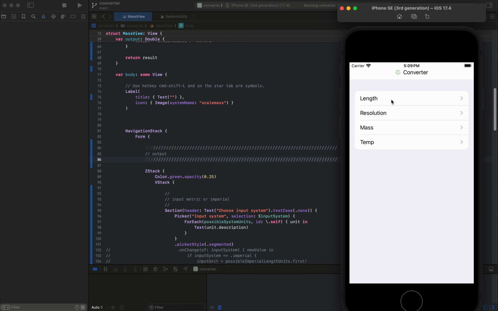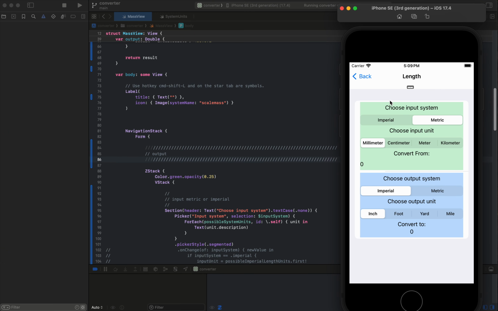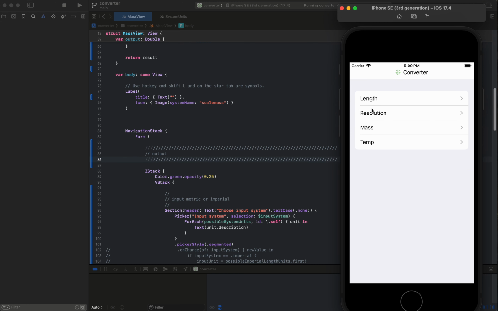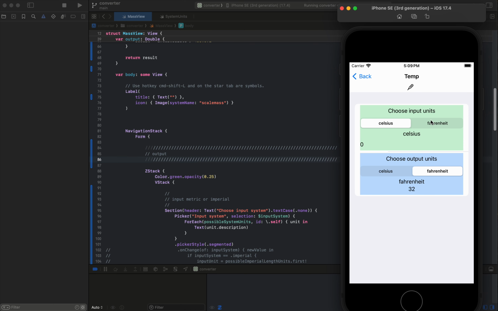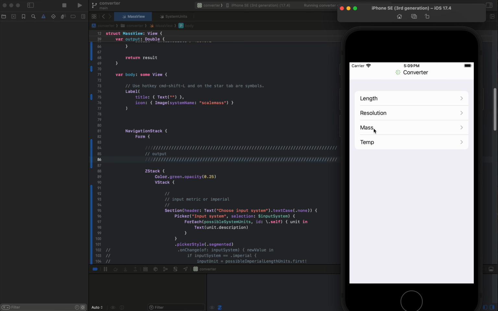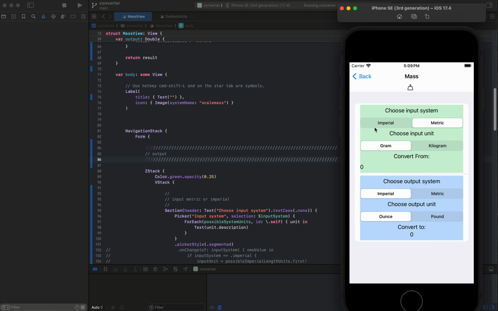So the only thing is, previously, I did the length so that you have a green and blue section, and you've got a metric and imperial. And then resolution, I just added the colors. I haven't added any more. Temperature, I just added the colors. There's really nothing to do here because it's only one level of direction, but mass I modified.